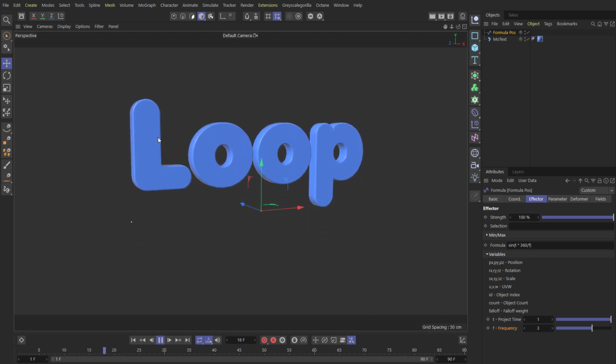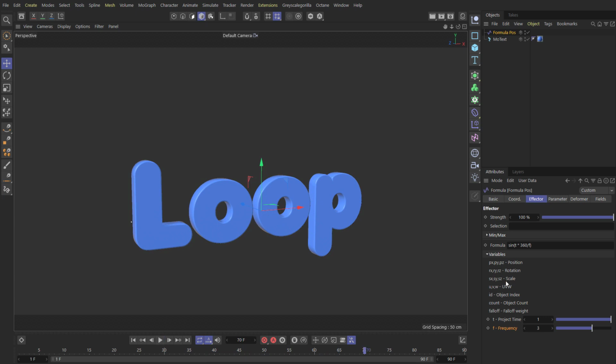All right, and then to offset these guys, we can offset them by 30 degrees by adding inside the sine wave ID times 30.